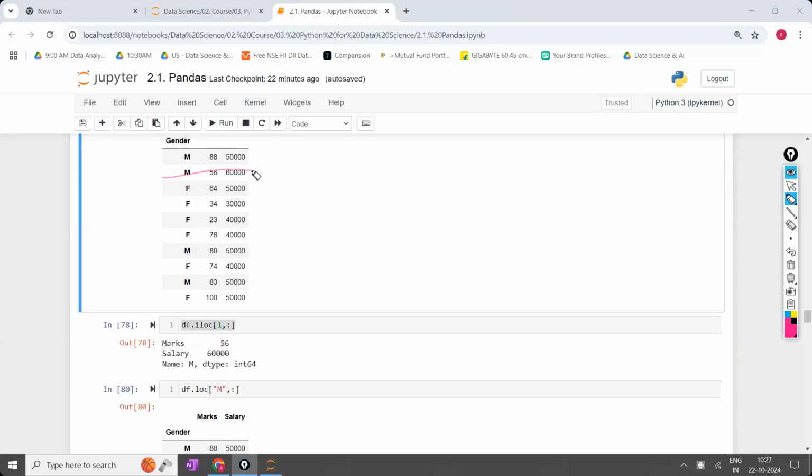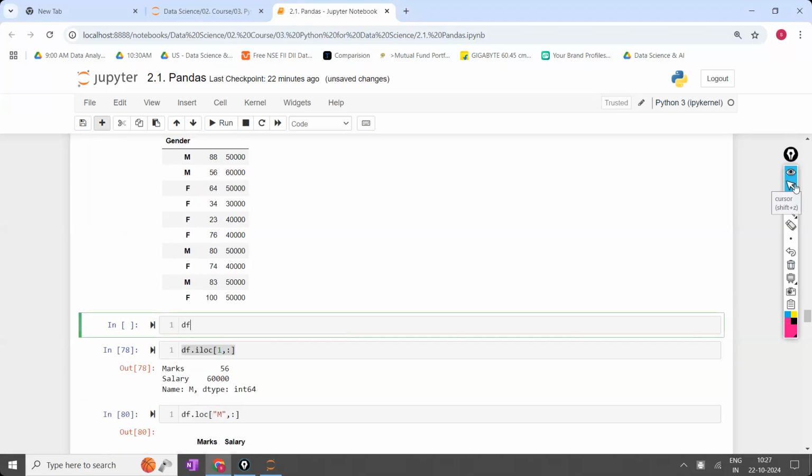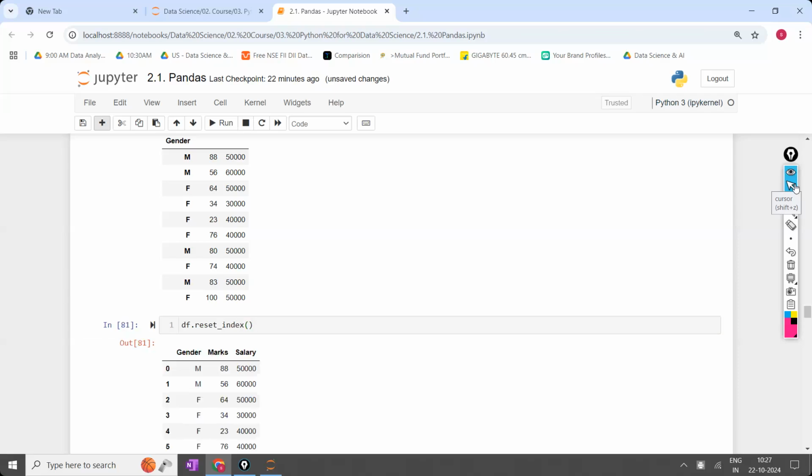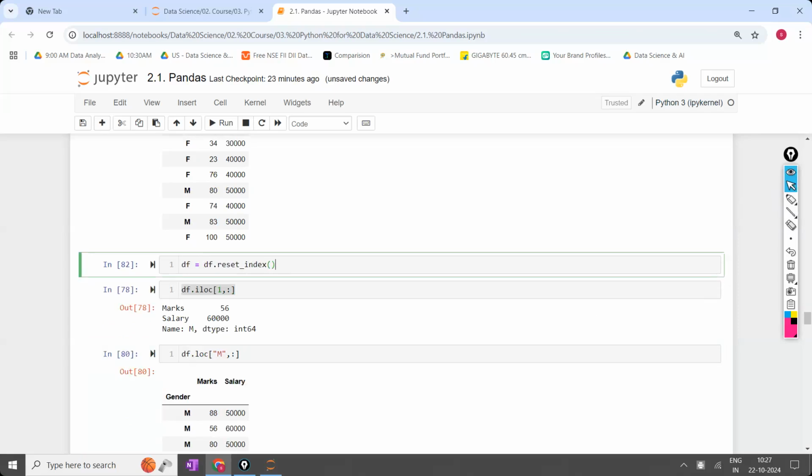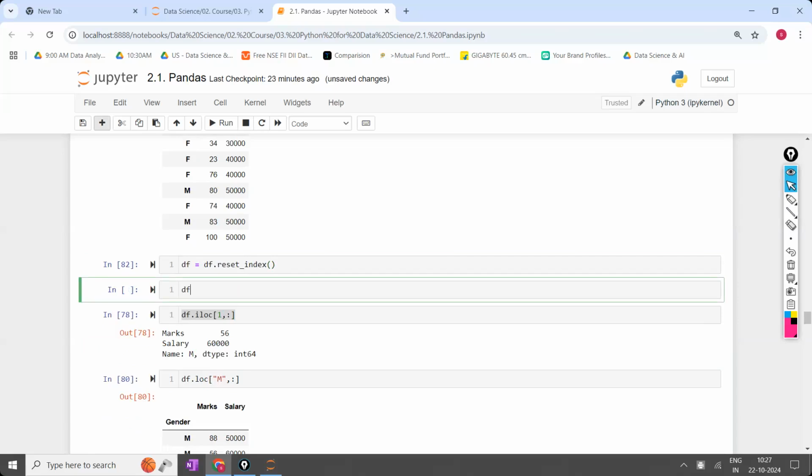Generally, the name of the person will be set as the index if you want. Sir, I don't want it like this, it's unnecessary confusion. Okay, come back. Set index, reset index. I'm resetting the index, which means everything is normal again. This is my df.